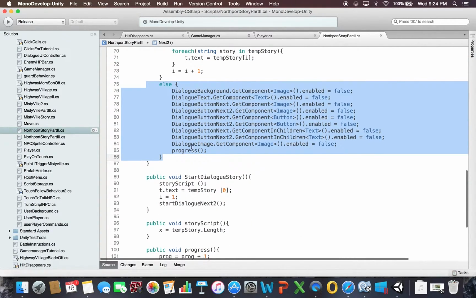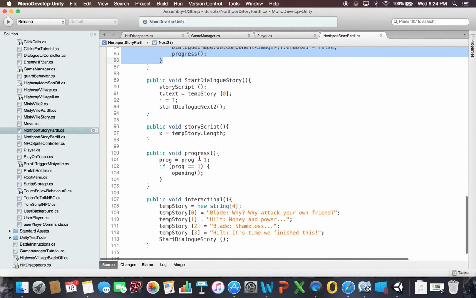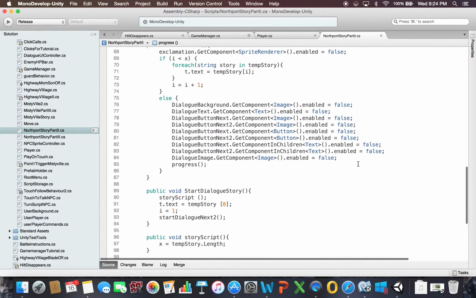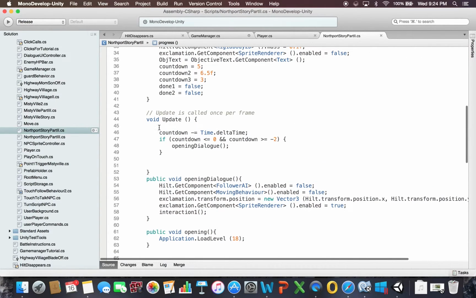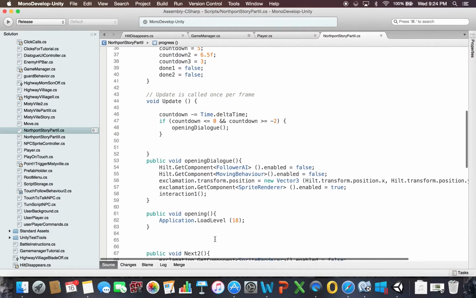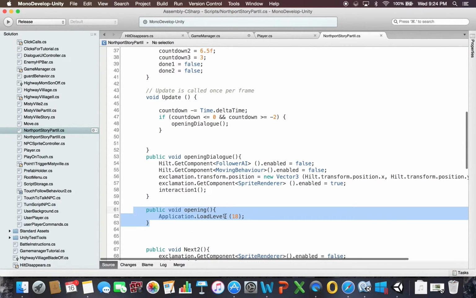And we do progress once. Progress equals progress plus 1. And in this case, this is a short scene, so there is only one. And that runs the next part of the scene, which in this case is loading the next level to battle. Okay, so I hope that helped explain the story and what I've been programming the entire time.